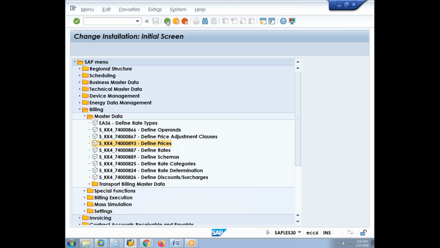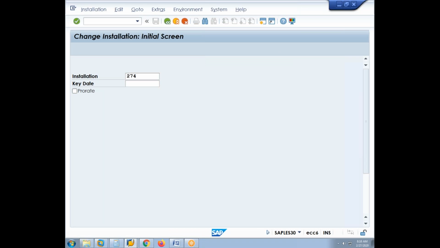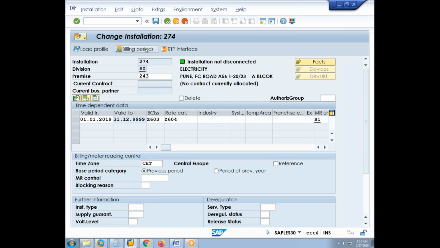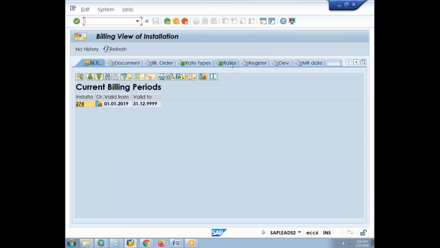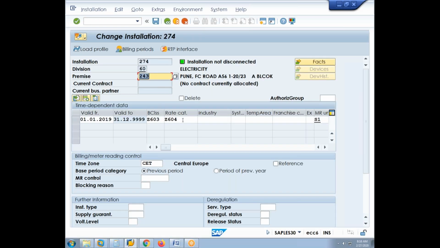Now we can go back and see whether the rate has been determined. So rate category is there, billing periods, and then rates. So rate Z604 has been determined. On what basis? On the basis of the rate category, what we have, and based on the rate type, what we have maintained in the fact. So based on these two, the rate will be determined.